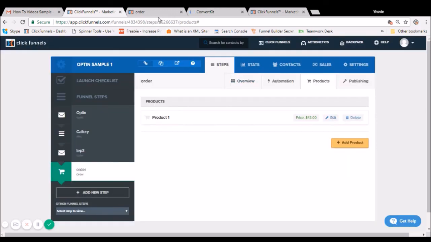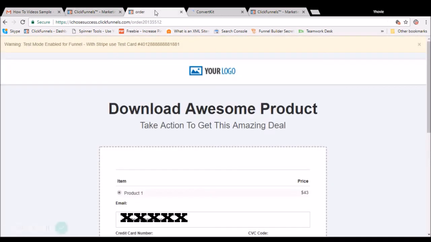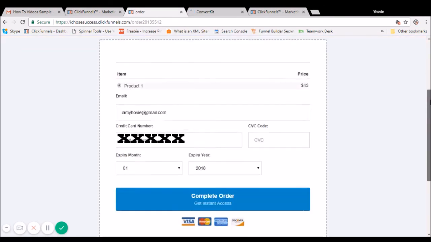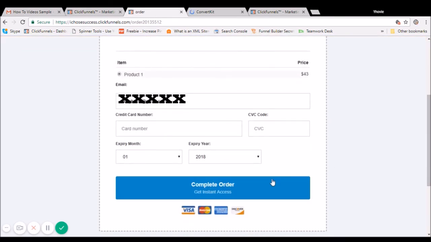And that's it. It's already added on your funnel account, and it's already integrated. So whenever somebody makes an order or purchase from your funnel, it will automatically be added under the group tag in your Convertkit form.